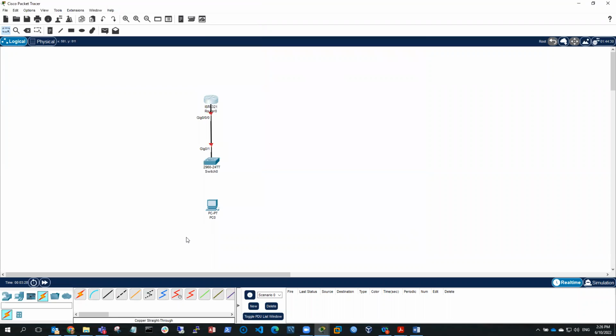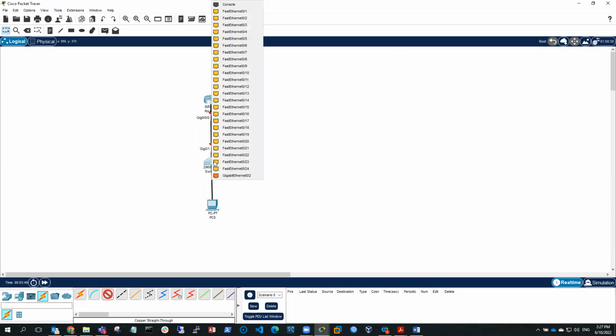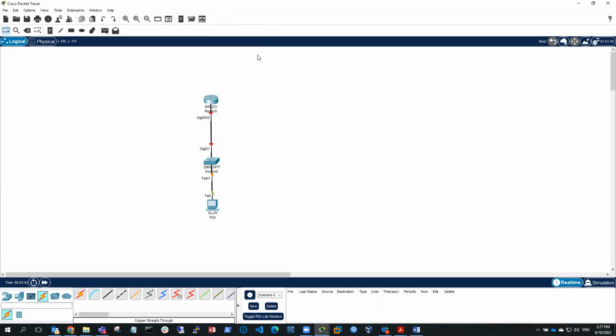So from the PC to the switch, I'm going to use a straight-through cable, and I'm going to go from Fast Ethernet 0 to, which port? I'll go to Fast Ethernet 0/1 on here. So Fa0 to Fa0/1. Notice that I have 24 Fast Ethernet ports and 2 gigabit ports. I've got my gigabit port, which is my uplink port, connected to the router.